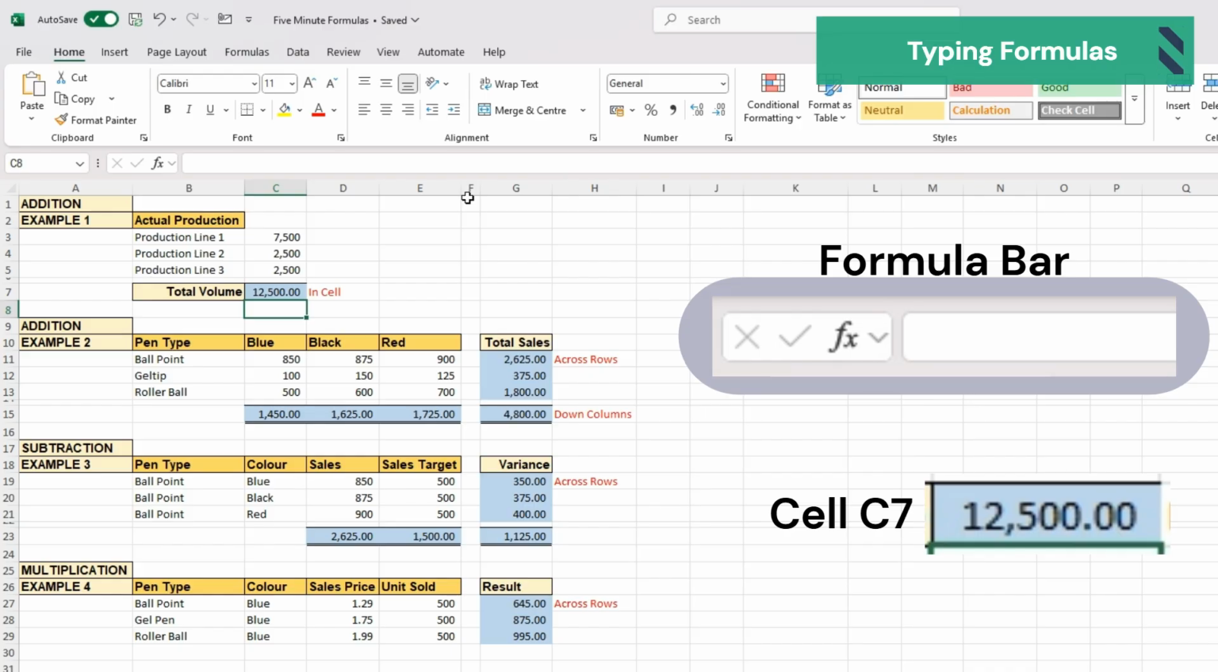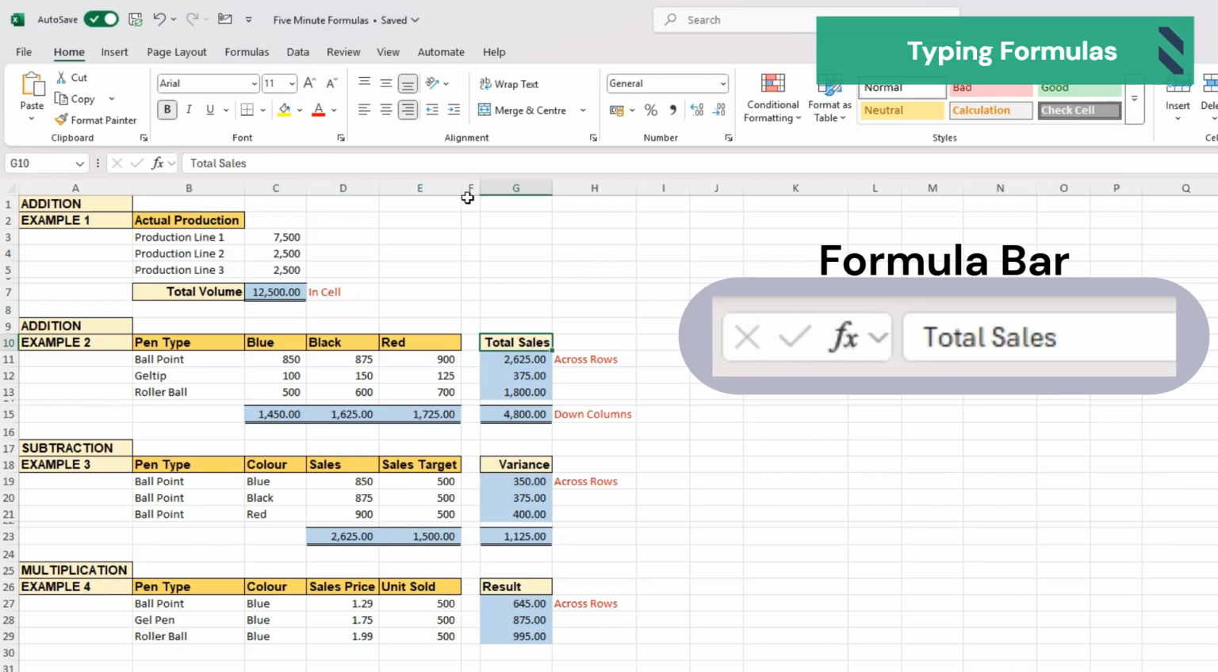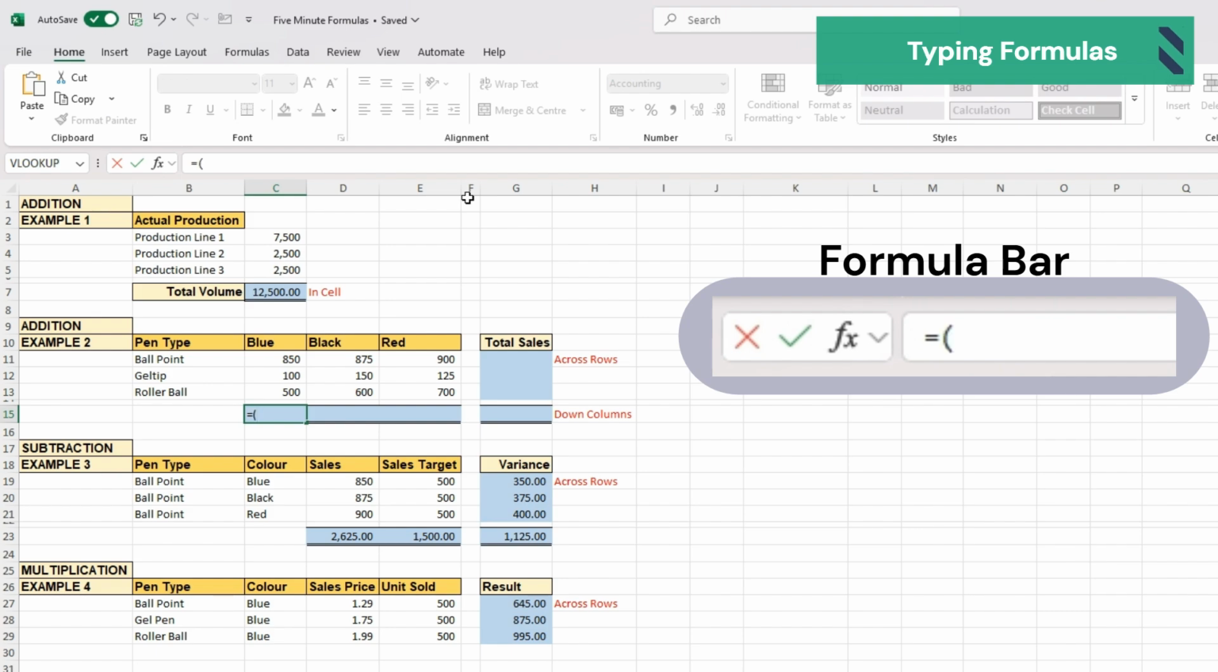So let's continue to example number 2. Here, we're going to delete all the values in everything blue, and we are going to replace them. So what I'm going to do is start here in C15. I'm going to type out the formula. So we're going to start with equals and then shift and 9 for the open brackets.